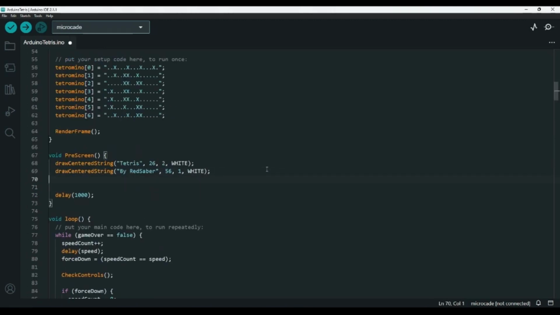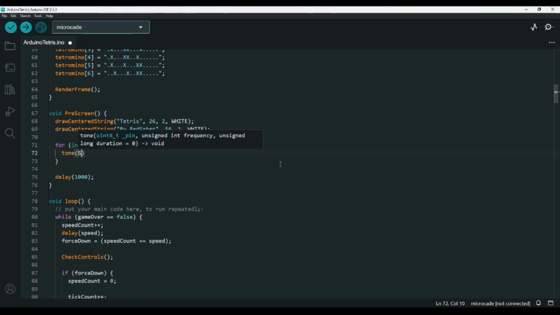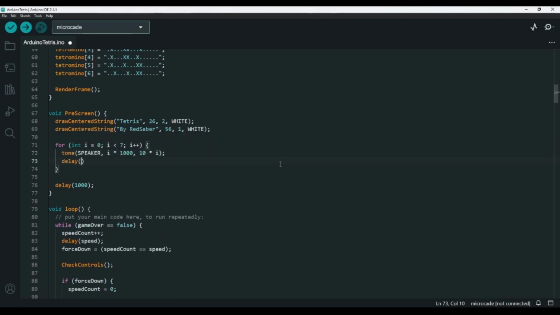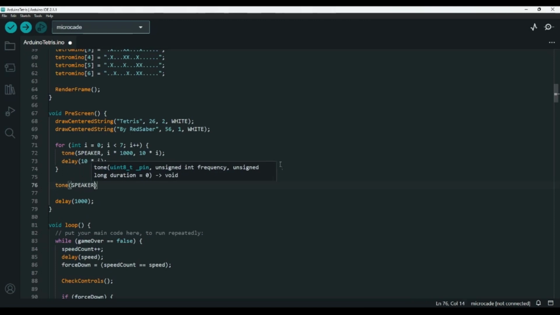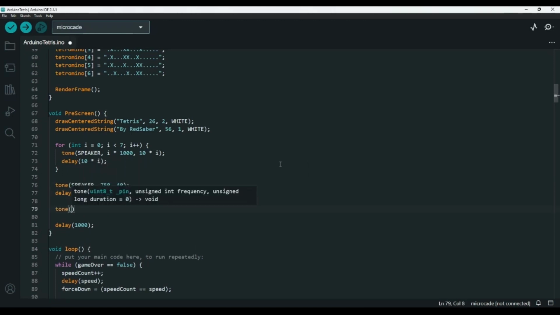The last thing I'll do is add a bit of sound to the pre-screen. So we'll create a for loop going from 0 to 7, and inside of it we'll run tone speaker, i times 100, 10 times i, and delay 10 times i. This will play increasingly high notes, but it will also play them for slightly increased lengths of time. Then we'll add a tone speaker, 750, 40, and delay 40, and a tone speaker, 580, and delay for 80.